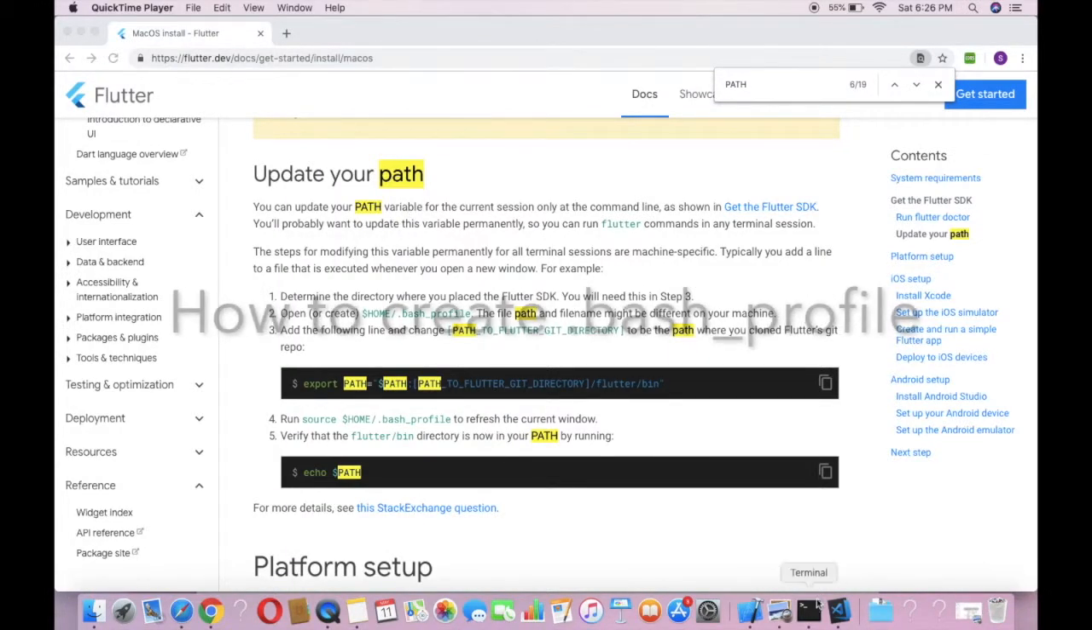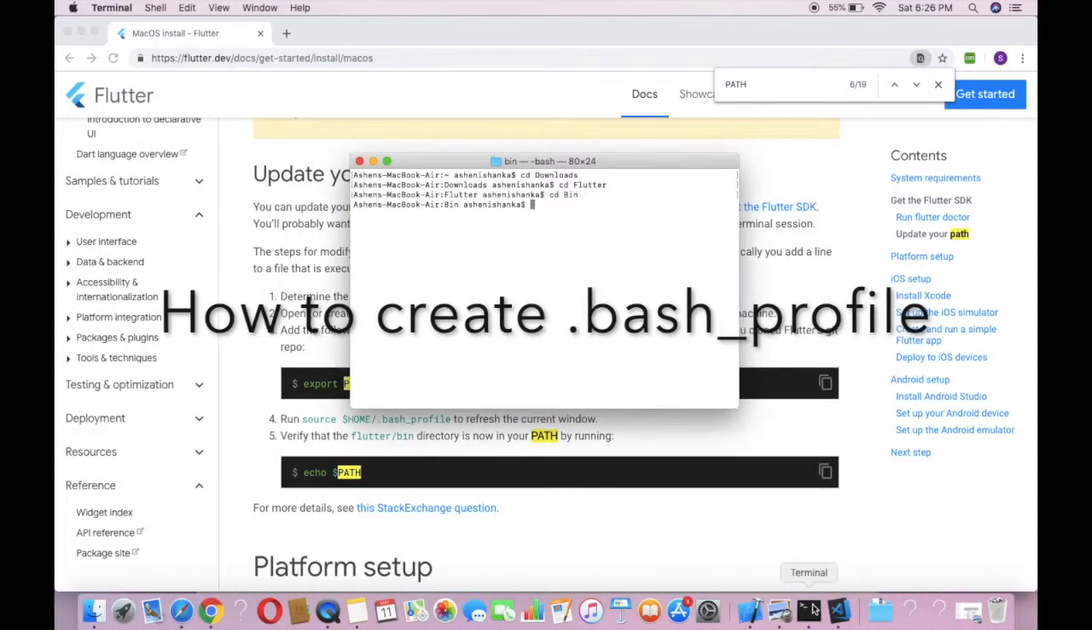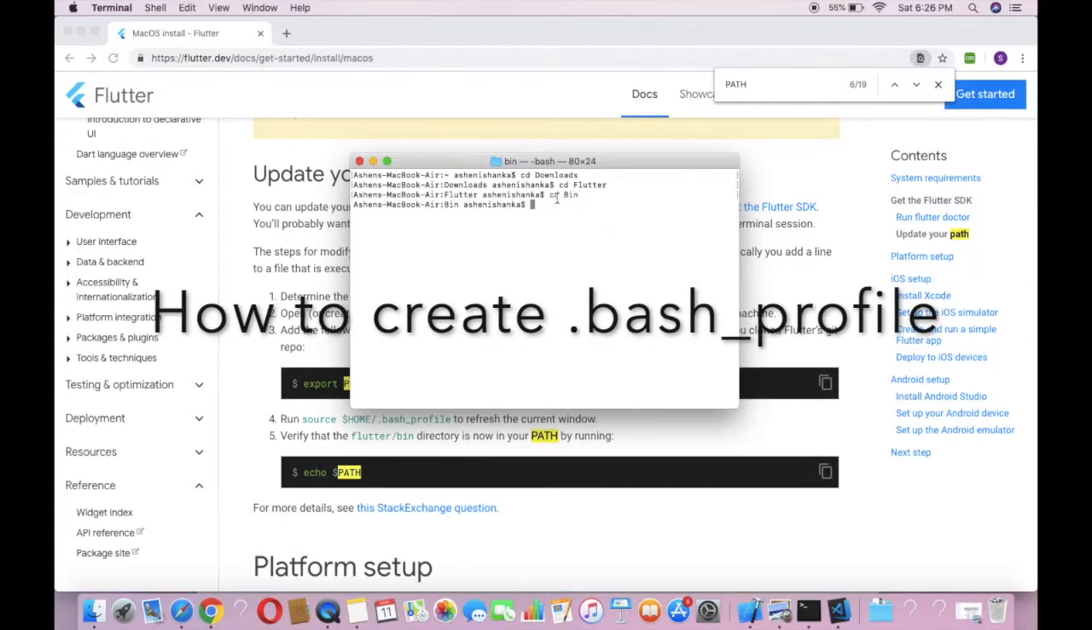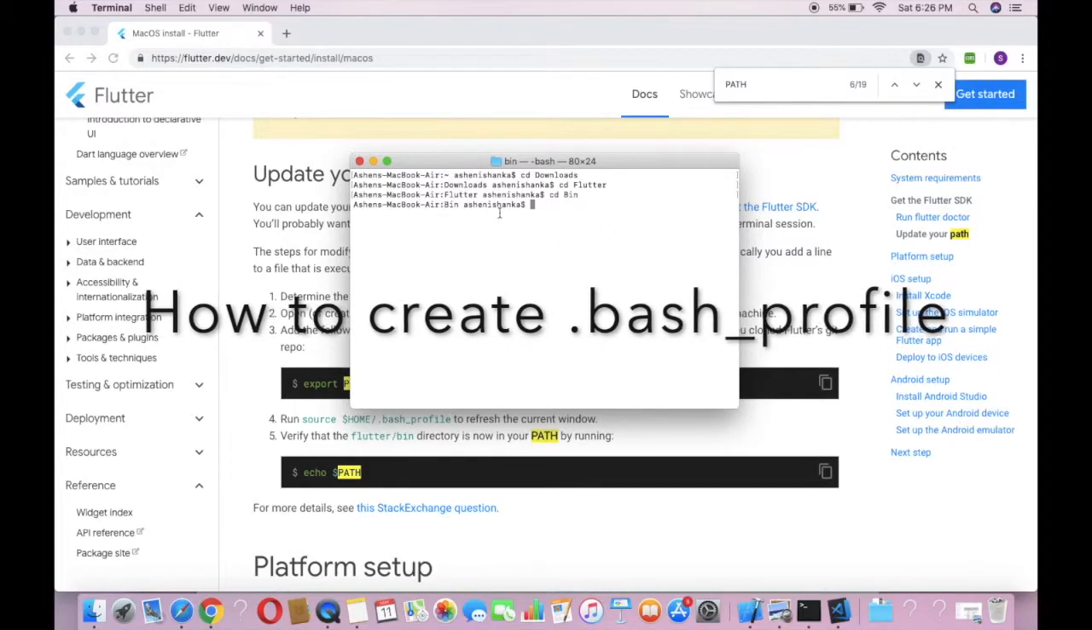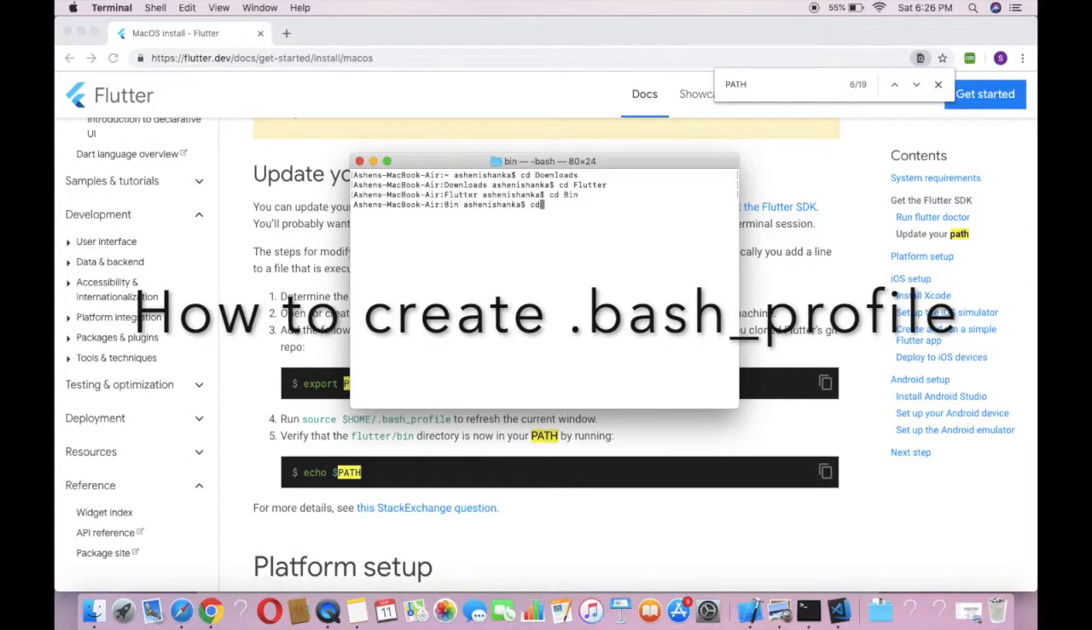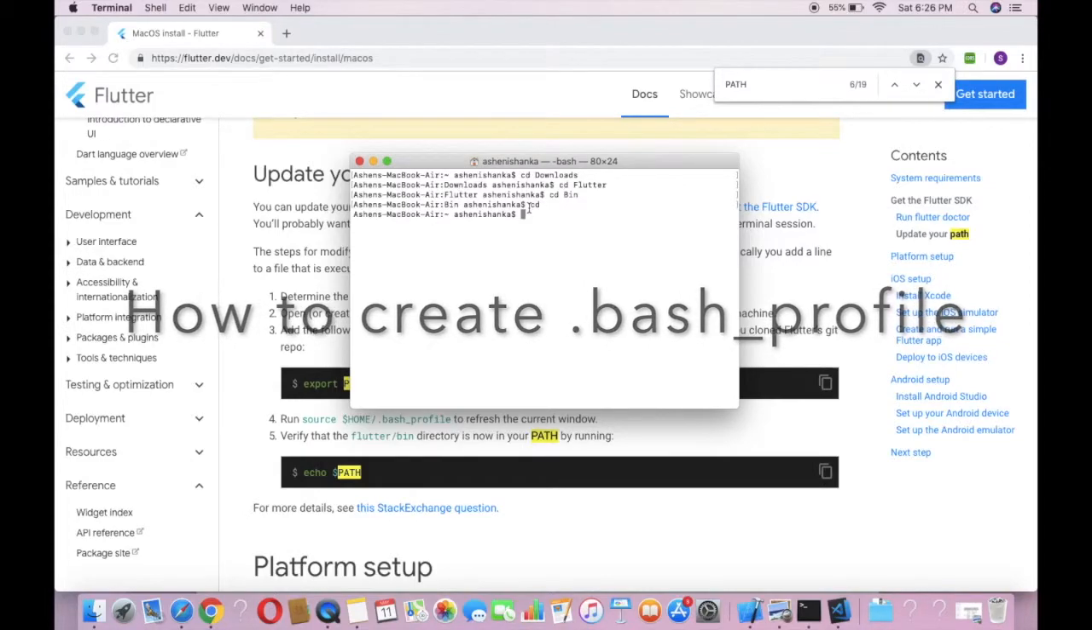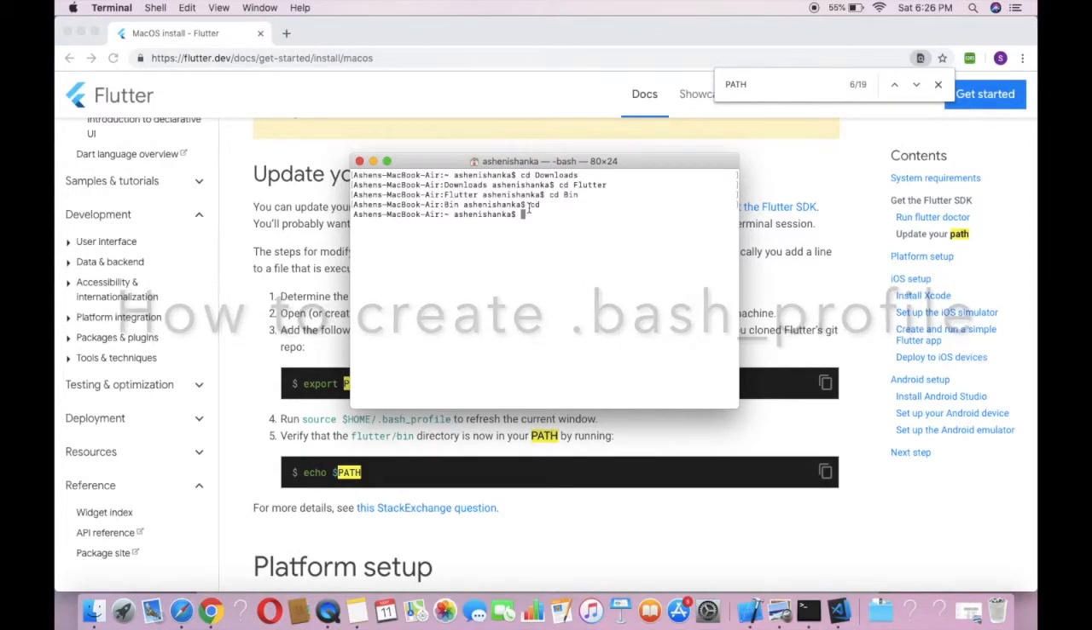Now you have to create a new file in your root directory. Before that, you have to visit your root directory using cd. Now our file name is .batch_profile. If you already have that file, you have to open that in an editor.